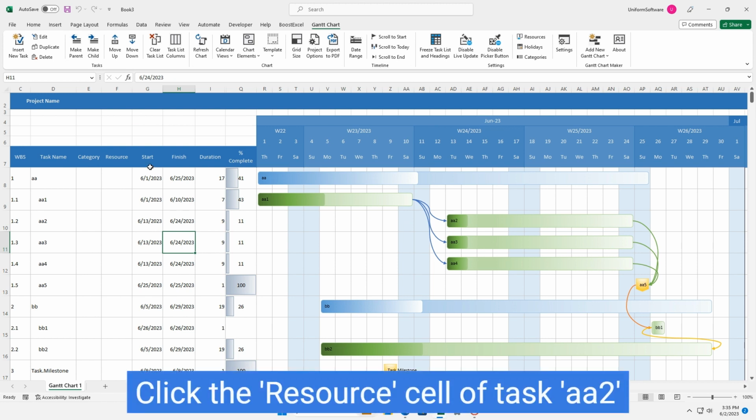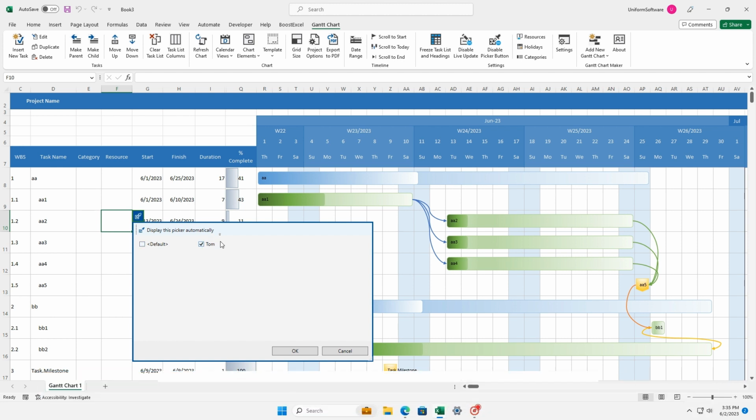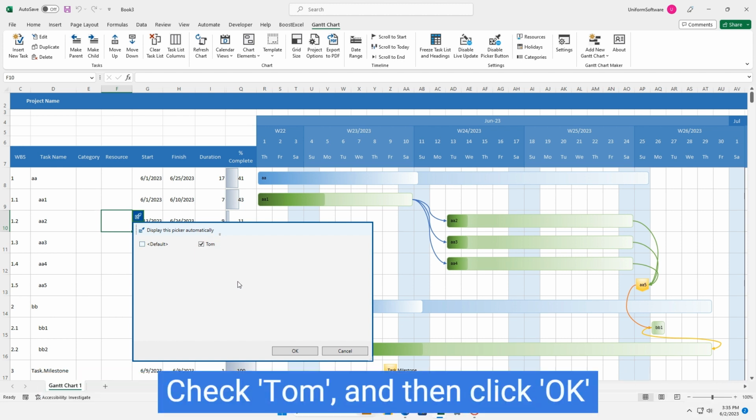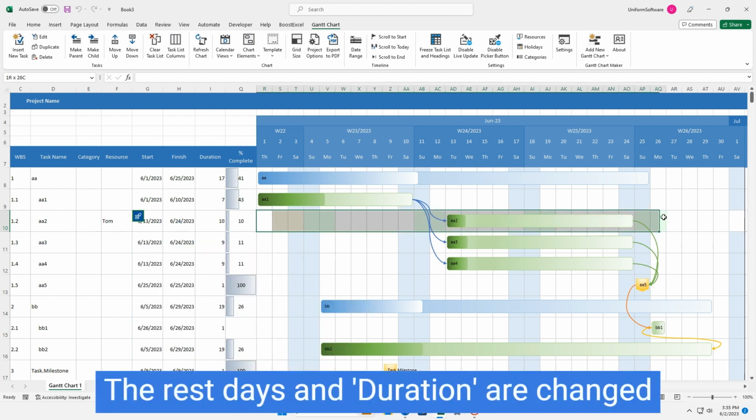Click the resource cell of task AA2. Click the pop-up button to show all the resources. Check Tom, and then click OK. The rest days and duration are changed.